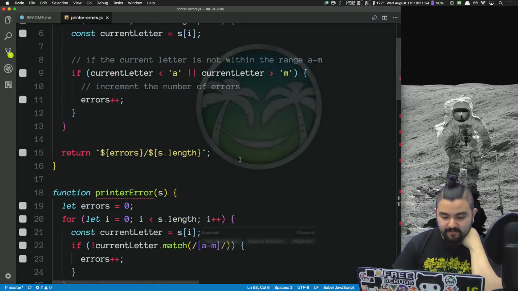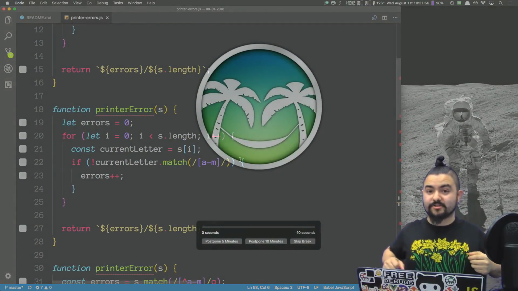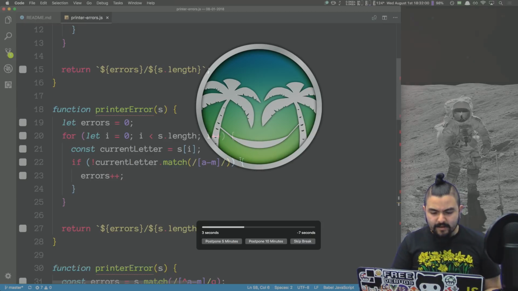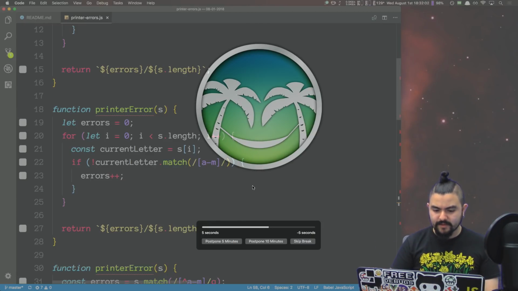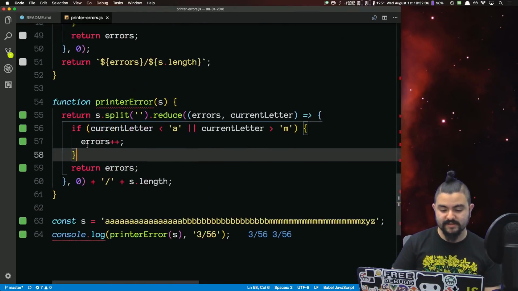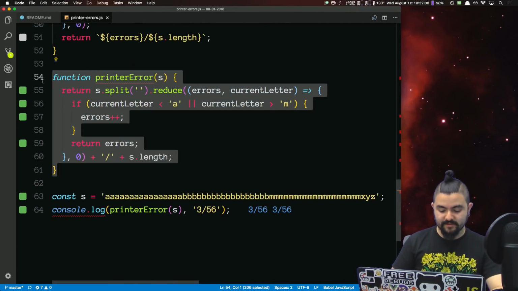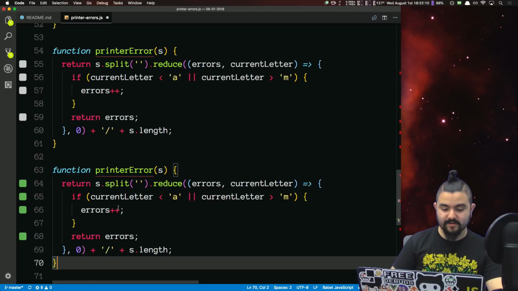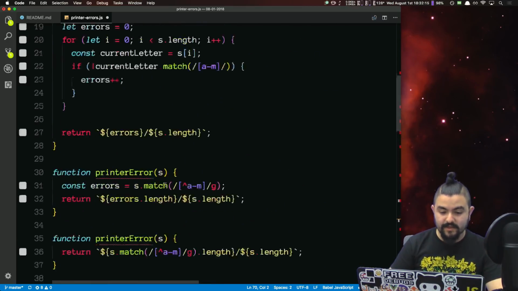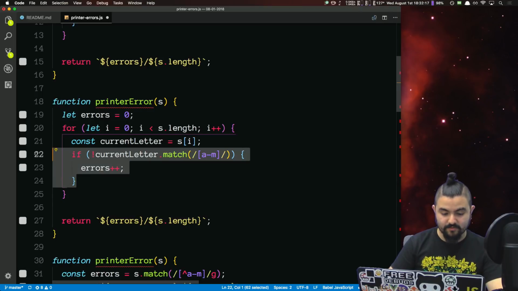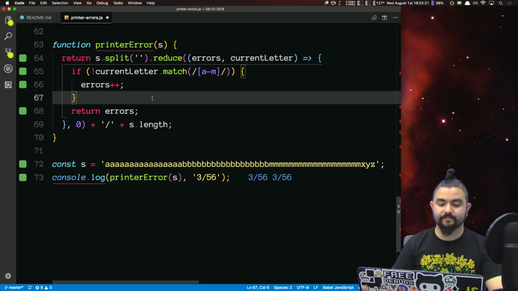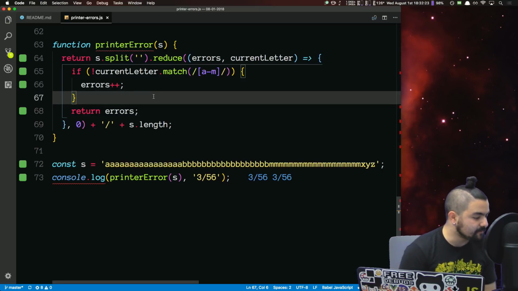Similarly, I think we had the for loop use the match. Now the break timer, let's take a quick stretch. So our reduce, we could do this inside of the reduce as well. It'll work in exactly the same way. If I took this, and instead of comparing it using greater than and less than, I could just use my regular expression that I had before, right about here, and that works in exactly the same way.